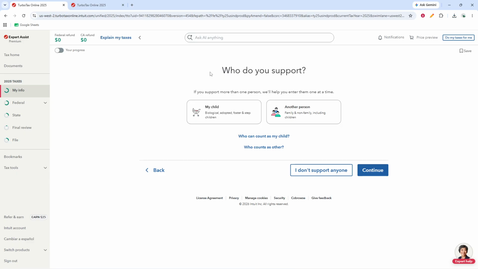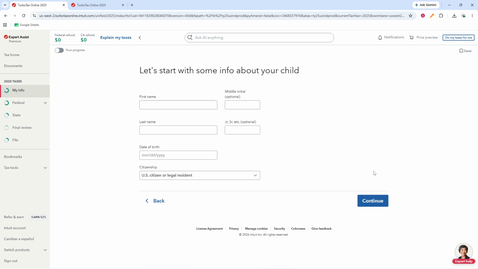Next, TurboTax will ask who you support. You'll choose between My Child or another person. Select the option that best fits your situation, then click Continue. This selection matters because TurboTax uses it to guide you through the correct follow-up questions and eligibility checks.